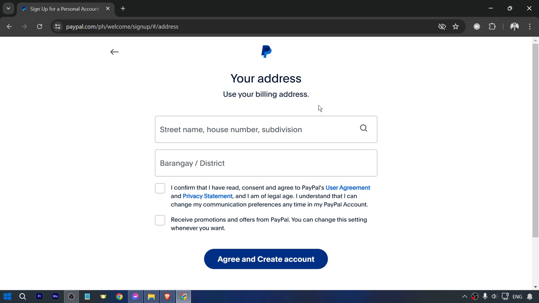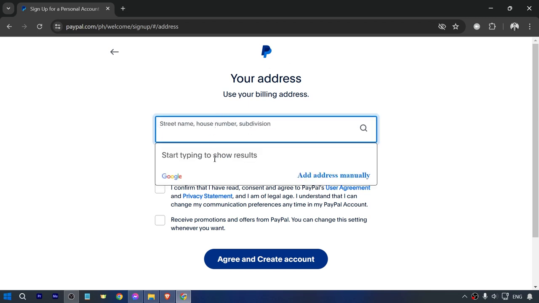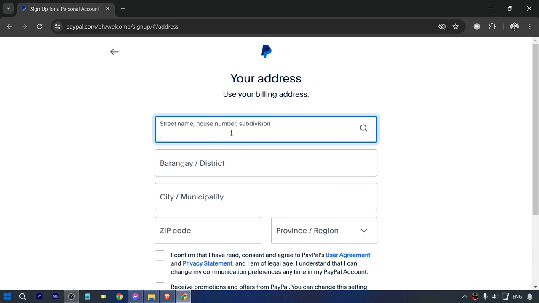And then the next part here is your address. So I want you to go ahead and type here your address. You can just go ahead and click this one here to add it manually, or you can also go ahead and add it via Google Assistant. So in my case, I'm just going to do this one real quick.